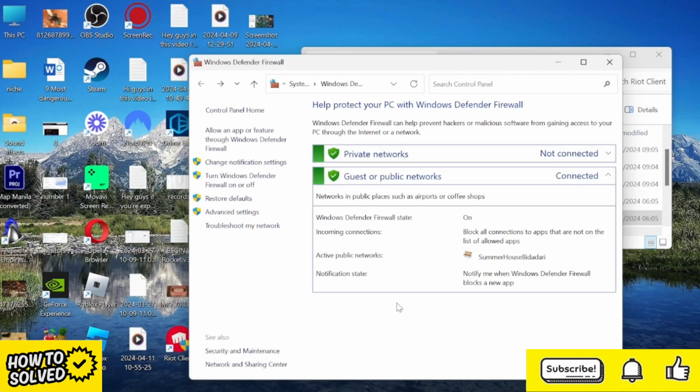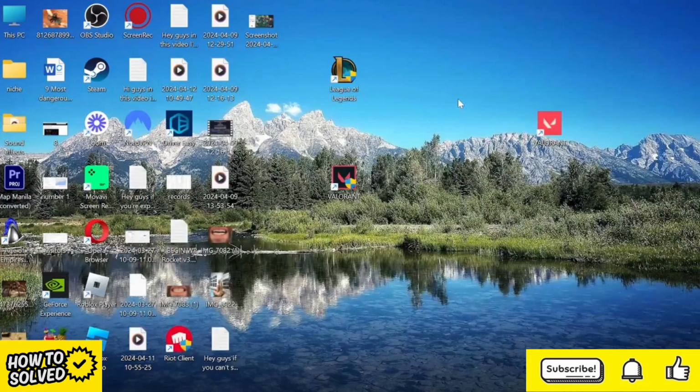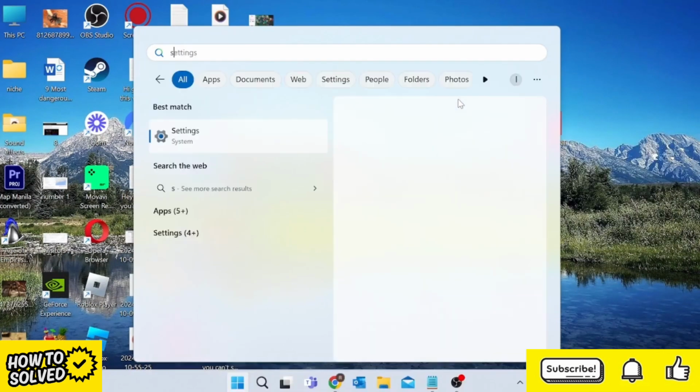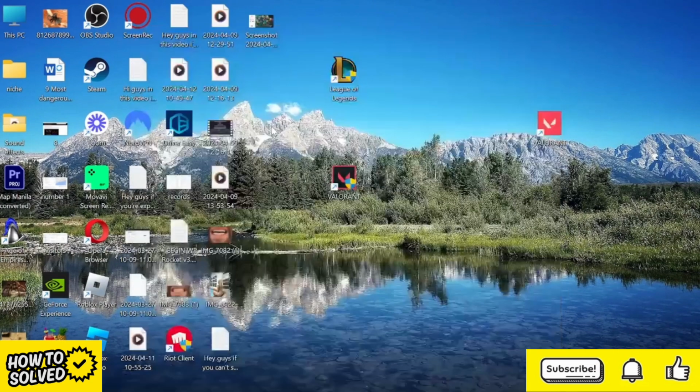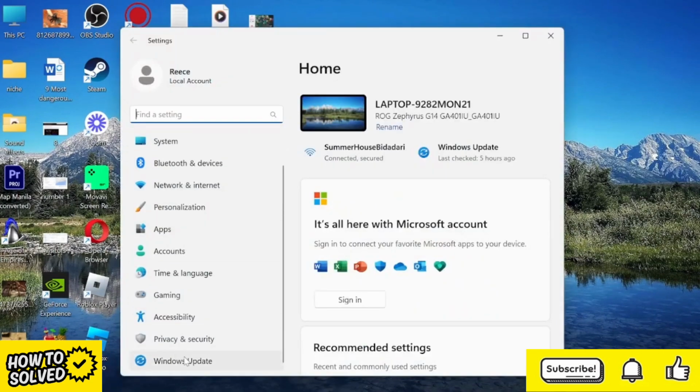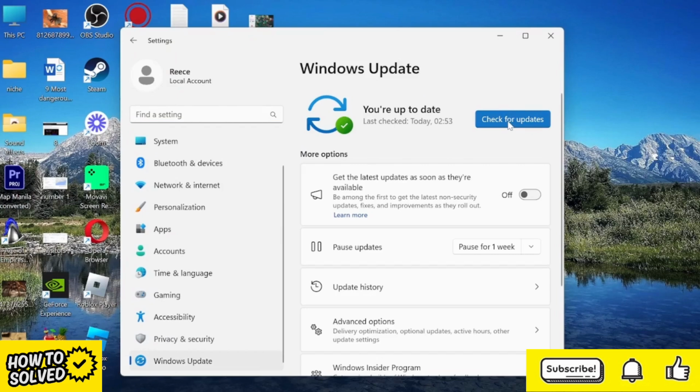But if not, the next step is to ensure your computer is fully up to date, as sometimes outdated software can cause compatibility issues. Open up the Windows menu again, and this time we want to search for Settings, and then come over to the Settings tab, and scroll all the way down to where it says Windows Update. Then we can hit the button where it says Check for Updates. Once it's scanned for any updates, you want to make sure you've downloaded and installed any pending updates, and then we can restart our computer and attempt reopening the app.